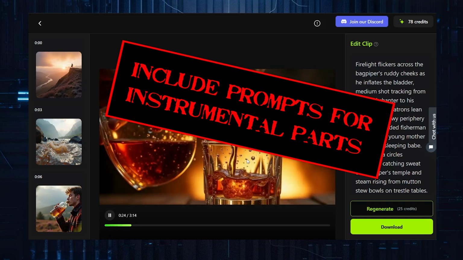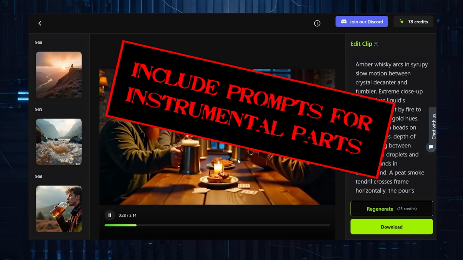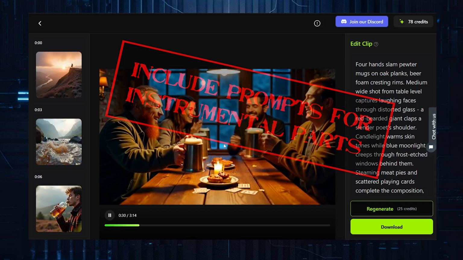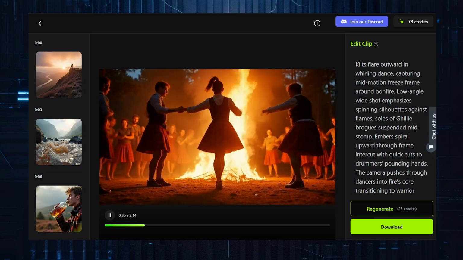I forgot to timecode and make prompts for the instrumental parts. And since each clip generated is around 3 to 4 seconds, this led to images being off sync with the lyrics, but I am still happy with most of the visuals.